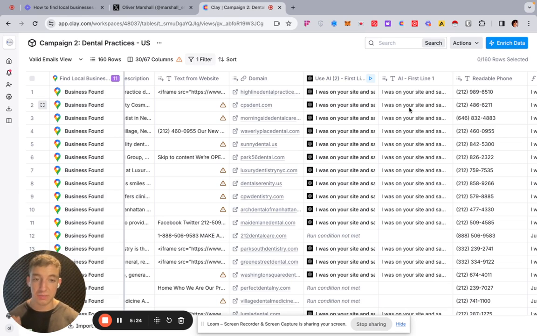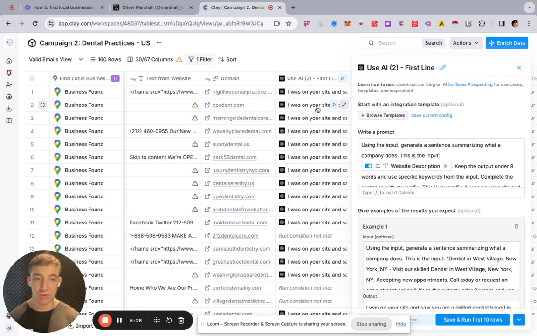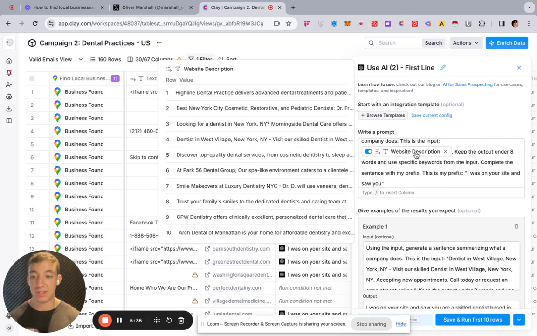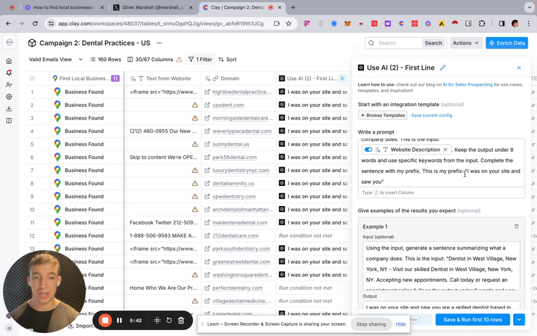And again, these could always be better, but basically what we did was, if I go to the actual prompt itself, it said: using the input, generate a sentence summarizing what a company does. This is the input. And then it basically pulls from the website description that we pulled from scraping the website. Keep the output under 8 words and use specific keywords from the input. Complete the sentence with my prefix. This is the prefix: I was on your site and saw you. So basically just saying, hey, we looked at your stuff, right?